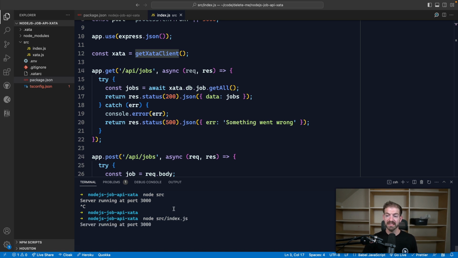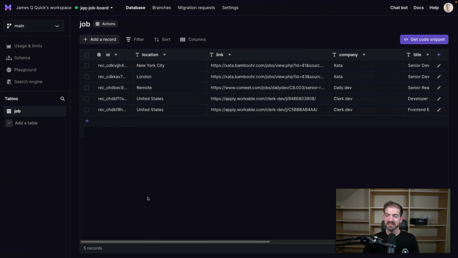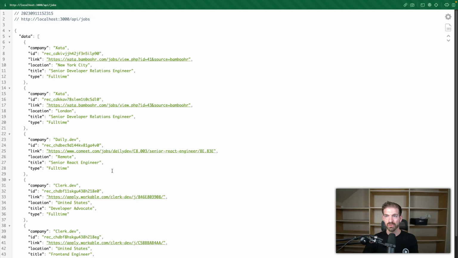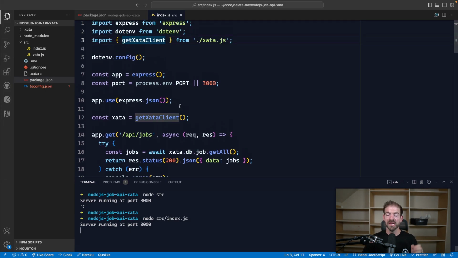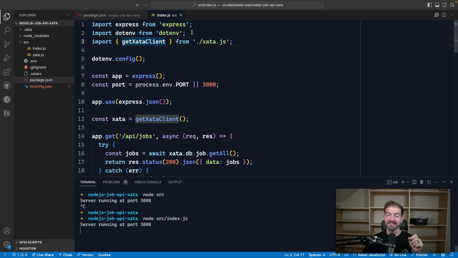So we can run this, and this should start at port 3000. We should then be able to come over to the browser at /api/jobs and refresh and just see that we get the same data back. So it's working as is. But one thing to know is that we're having to reference an external package to be able to incorporate environment variables for this to work.